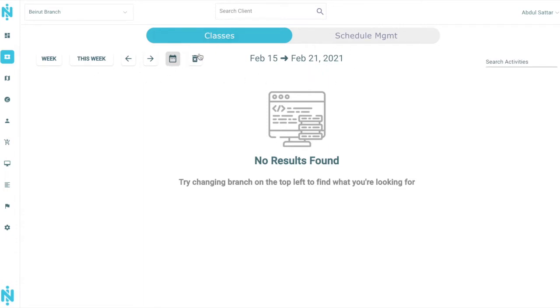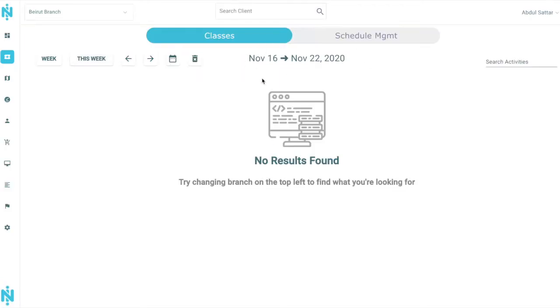And finally, this button will clear out the schedule for the selected period, which is usually the week. So as soon as I press this week, it will take me back to this exact week that we're in right now. I can search for activities in case I have a very long list of activities, but this might not be a necessary feature.